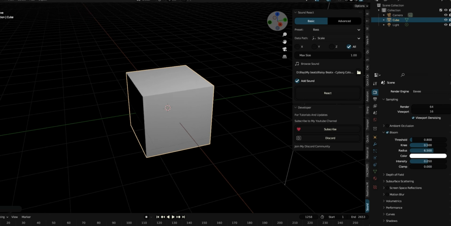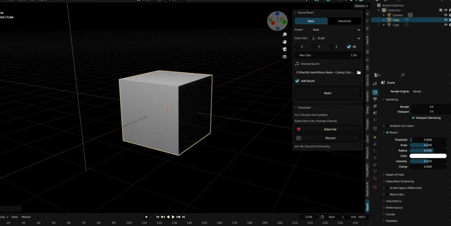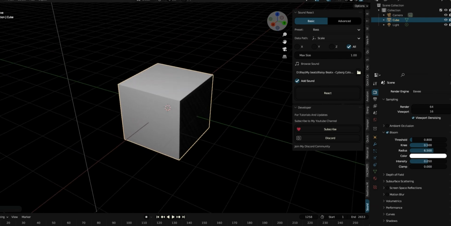So you guys have been having a problem with Sound React, so I decided to create a tutorial for you to show you how to use this add-on. Most of you have been having problems with the active keyframe. What this option does is it adds Sound React on the first keyframe of that object. You have to make sure it's the first, the active, or the only keyframe in that object. So let me show you an example.